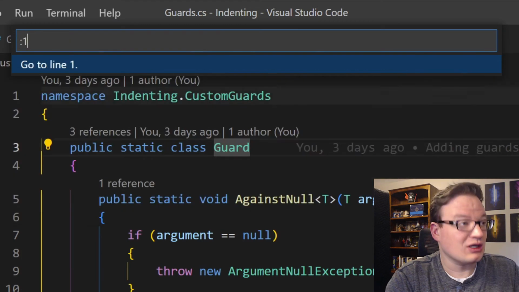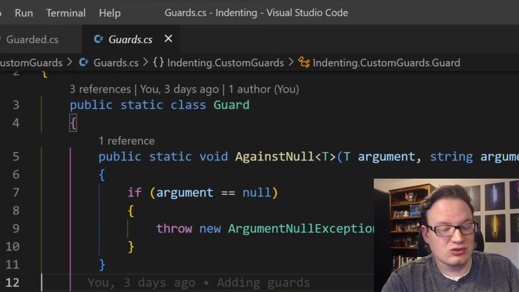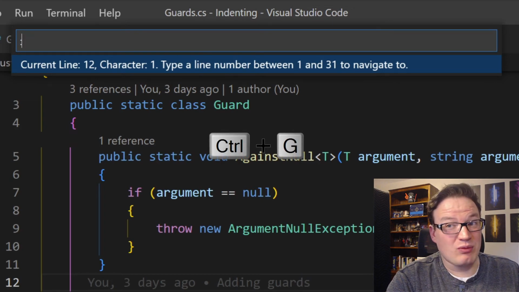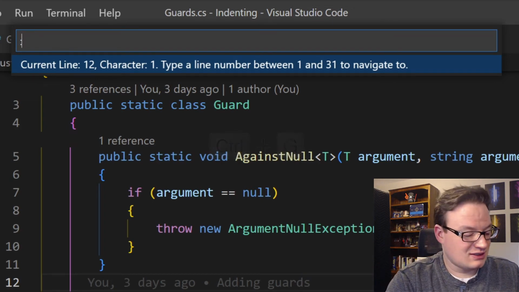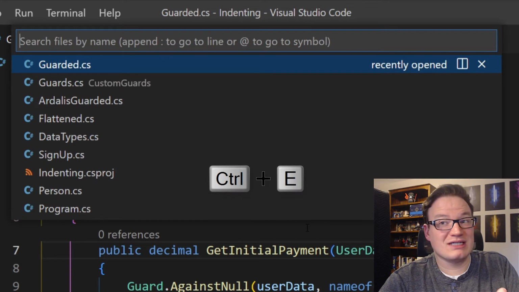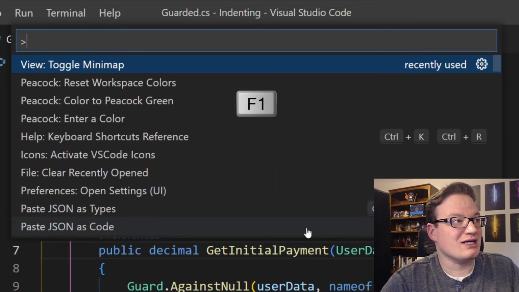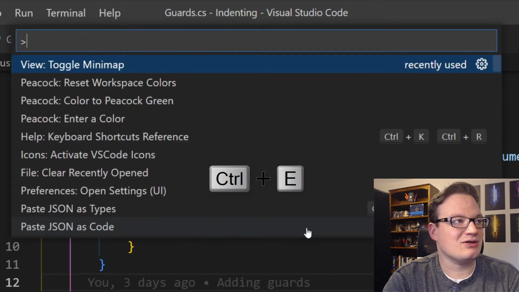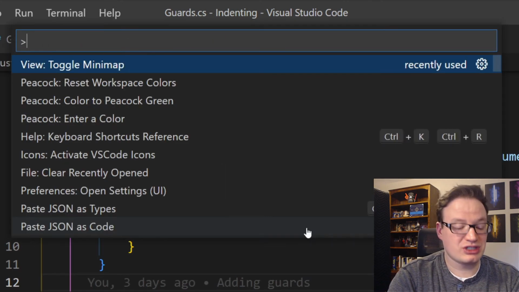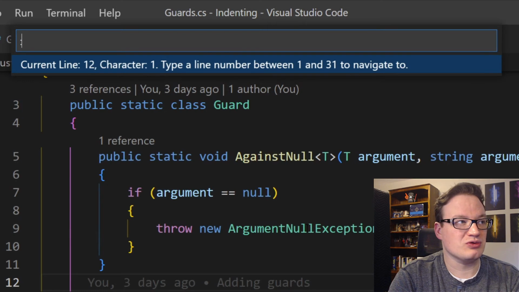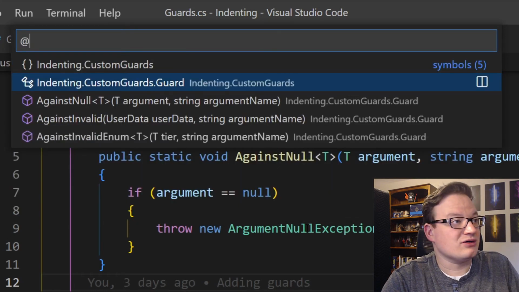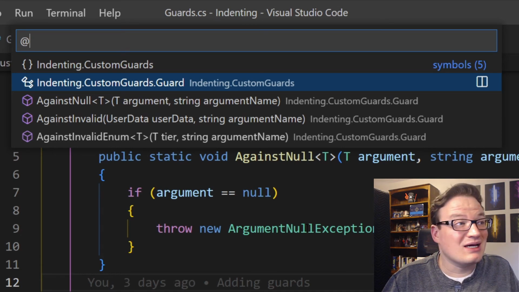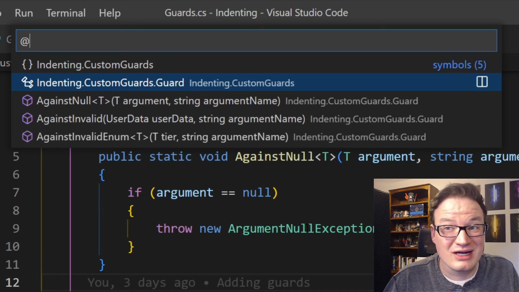So if I want to go to line 12, I'm on line 12. Now I could also use Control G, and doing that will open up the search for this. If I do Control E, it brings up the regular search. If I do F1, it brings up the search with this. So if I do Control E, which is the file search, I could instead just put in the greater than. So you can change what kind of search you want to do. There's line number. And then here is symbol. And look, as soon as I put in the @ sign, I don't even have to start typing. It shows me all the symbols that are in this file.